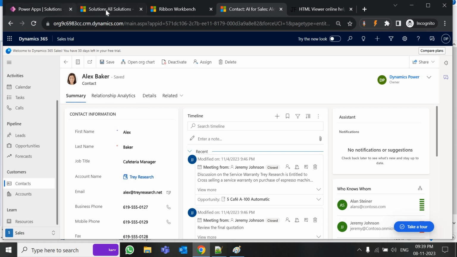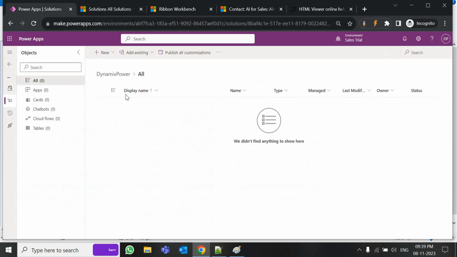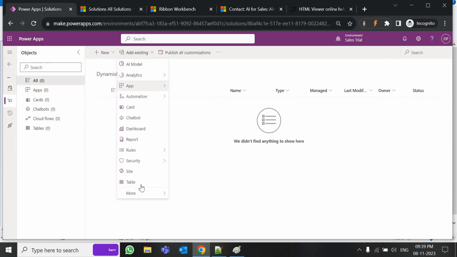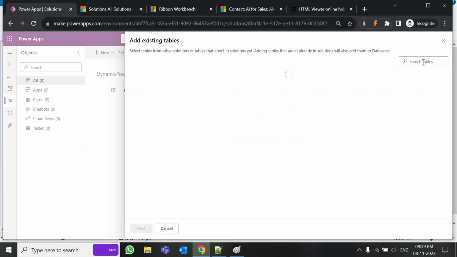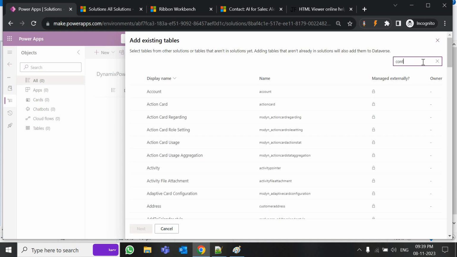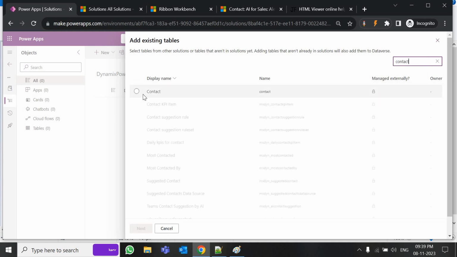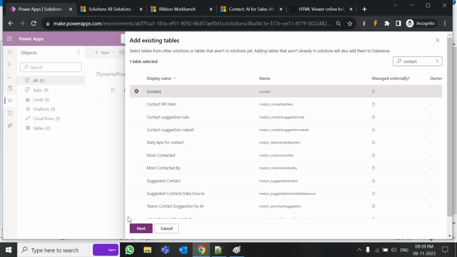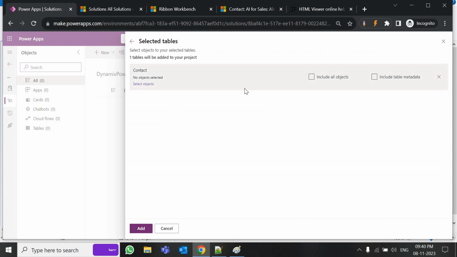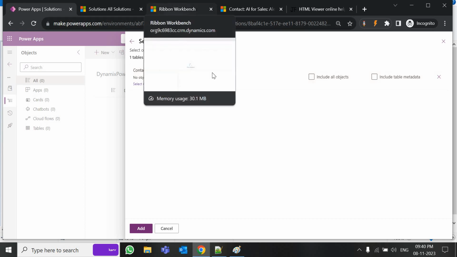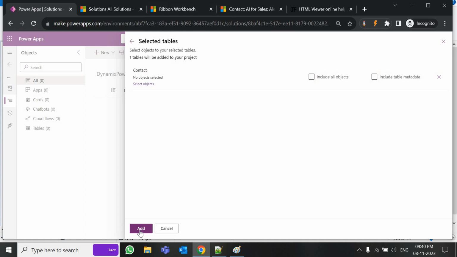Here I think the solution is already created. Now we are just going to add the table, so it's contact. You can select your custom table as well here. For the time being, I'm just selecting this. Make sure whenever you use any solution inside the Ribbon Workbench, it does not include any objects or metadata. If it is included, it will not be loaded properly in the Ribbon Workbench. Right now it is unticked. Click on add.